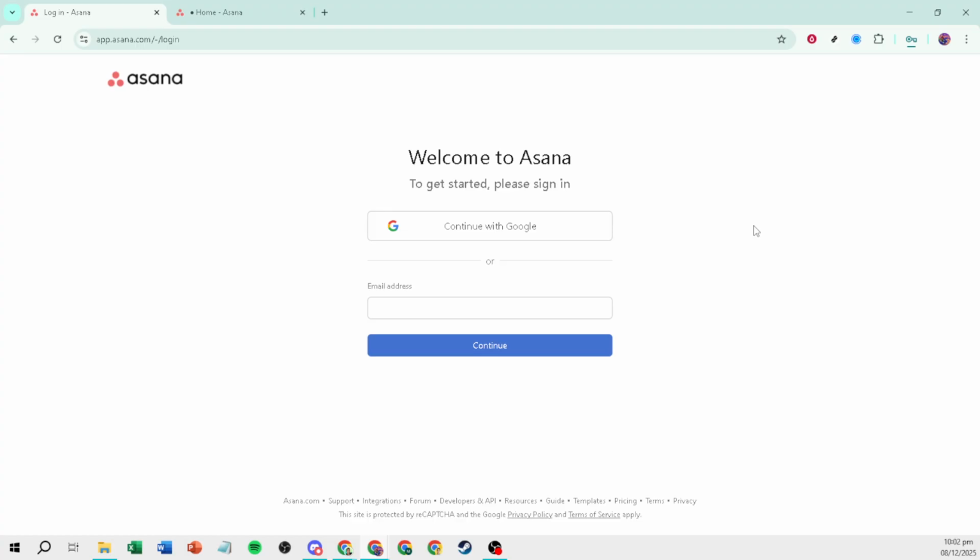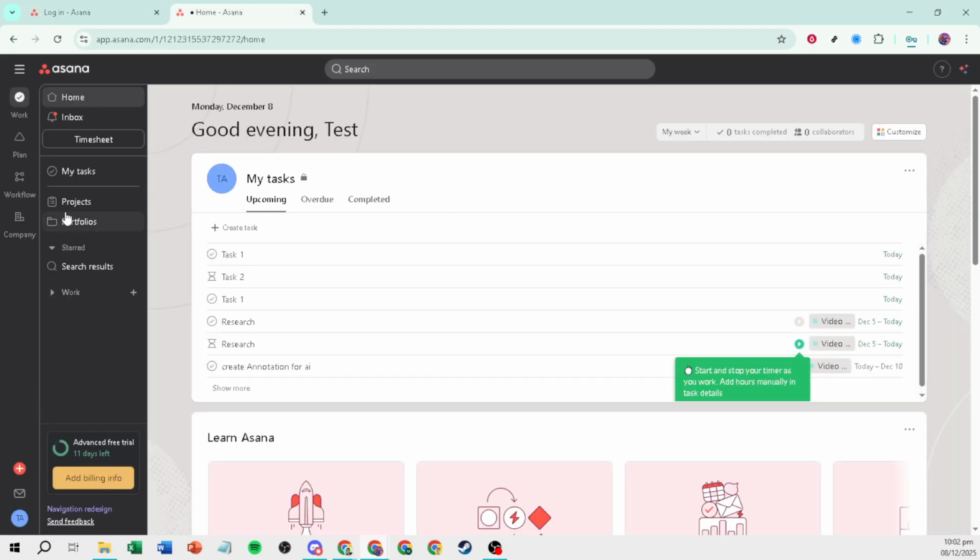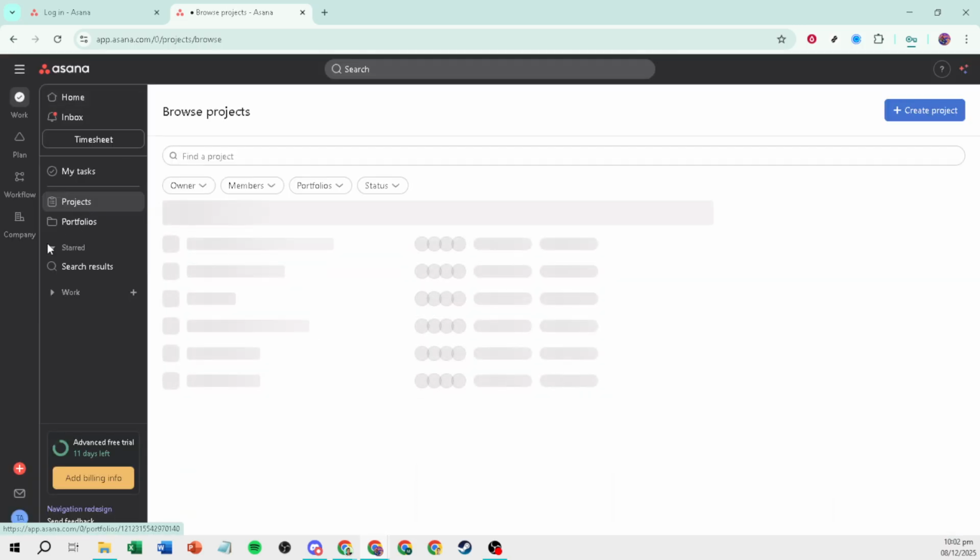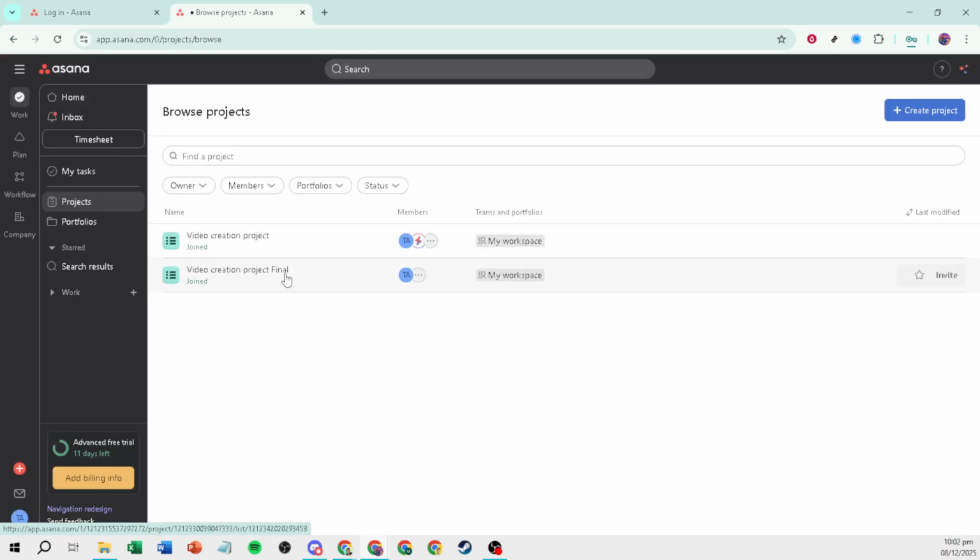Start by opening Asana and signing in. Enter your email, click Continue, and then enter your password to log in. If your organization uses single sign-on or two-factor authentication, complete those prompts as usual. Quick reminder, only enter your own credentials on the official Asana site and never share passwords.